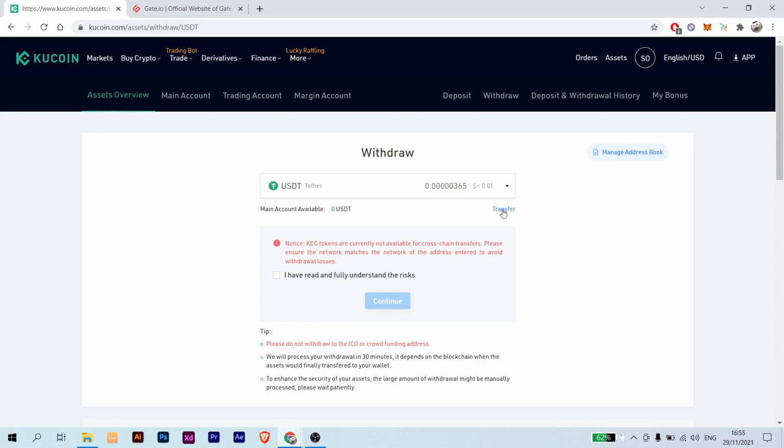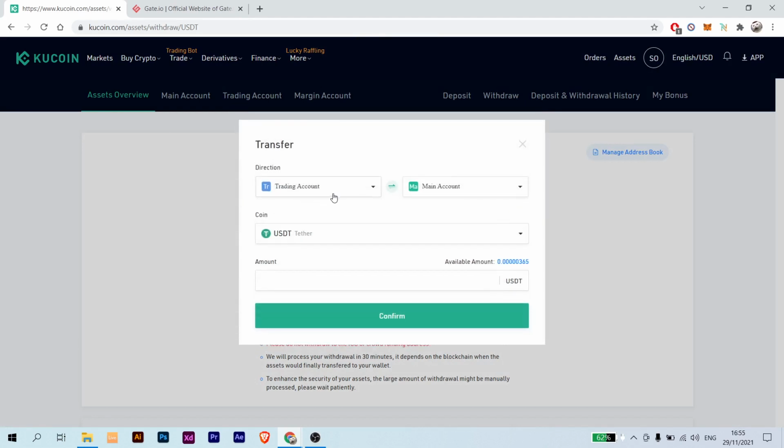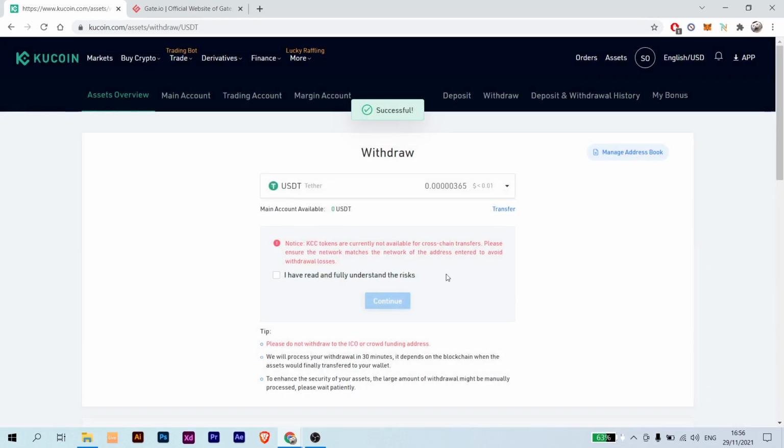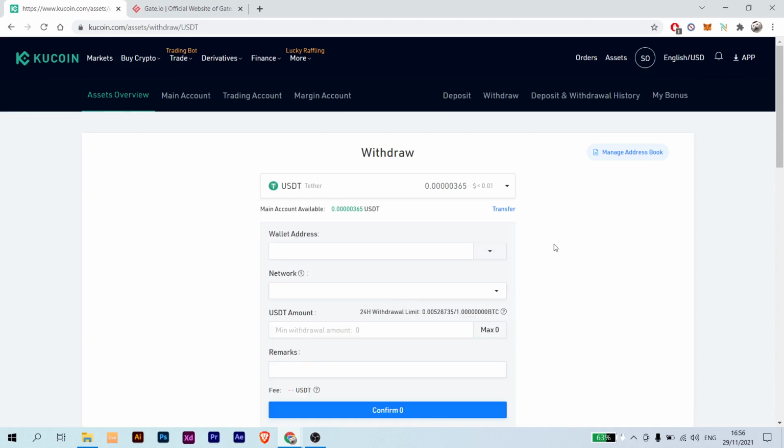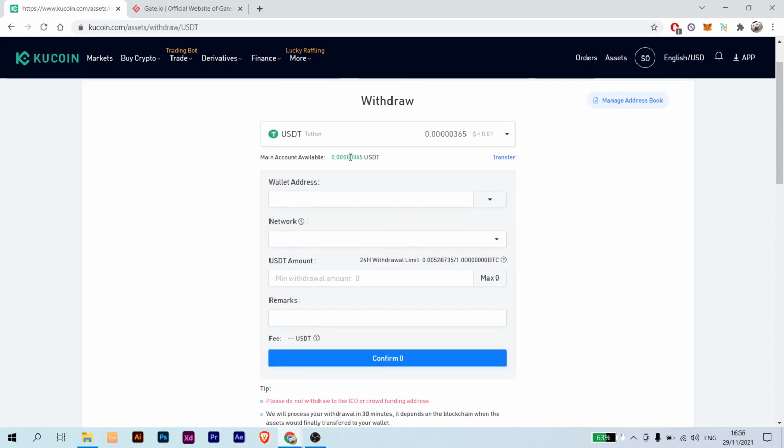Just click on transfer, go to the account that you have your assets at. For example, there are all these. Choose the one that you want to transfer from and select here the main account, of course. And of course the coin, it's already selected. If not, just type in the name of the coin, and here is the amount. Click and confirm. Right now it's successfully done, and here it appears. Now click on I have read and fully understood the risk. So now that we have the amount, we're going to the next steps.